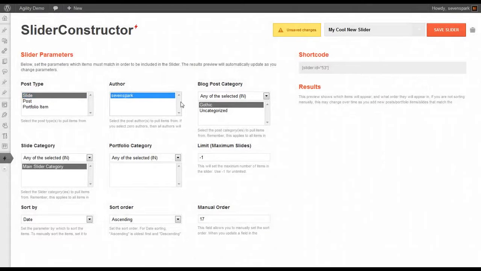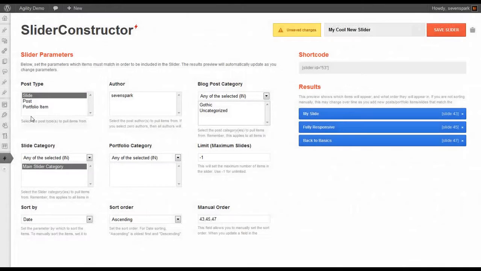You can also choose to deselect something. You just hold Control and click. You can also reorder them manually. So if I want fully responsive to be first, followed by my slide, and then back to basics, I can drag them around. You'll see that sort by automatically changes to manual order, and the manual order is listed here.